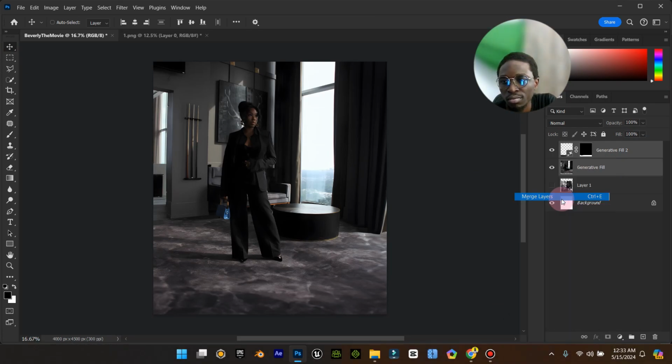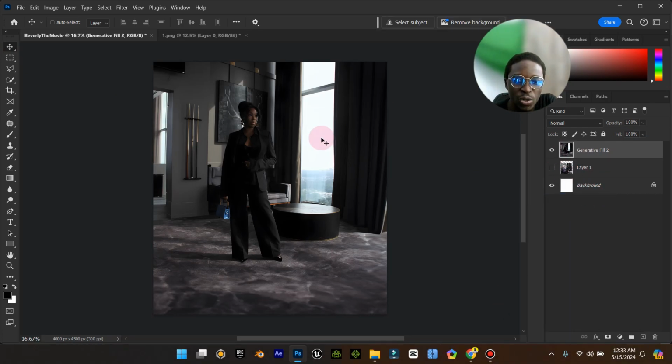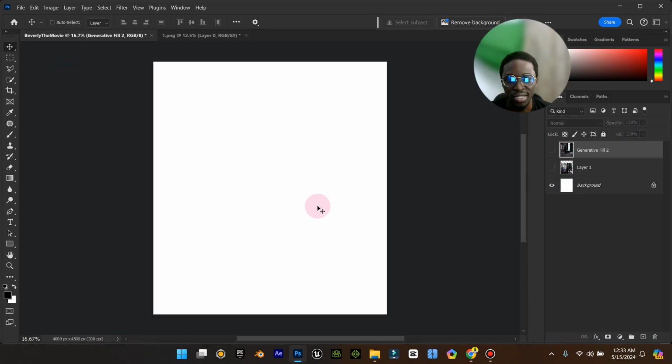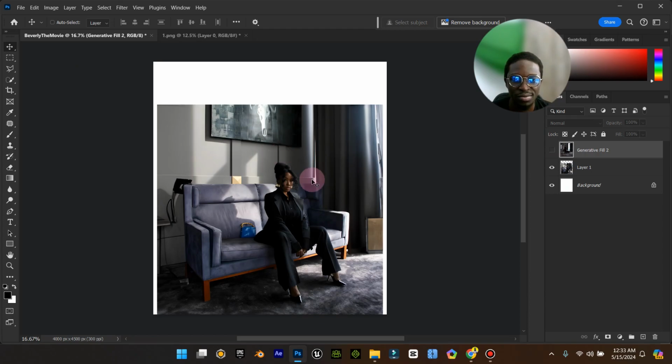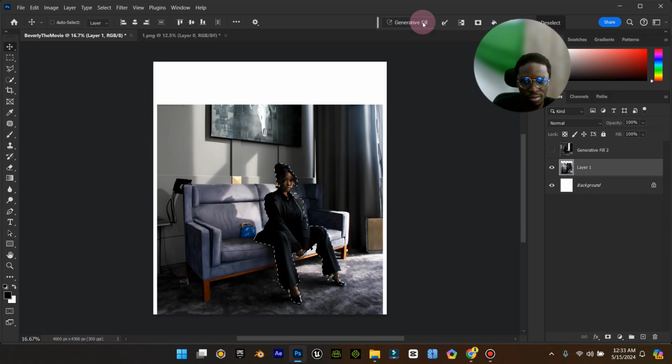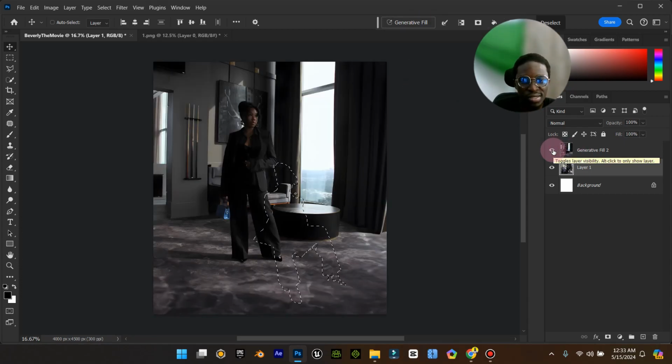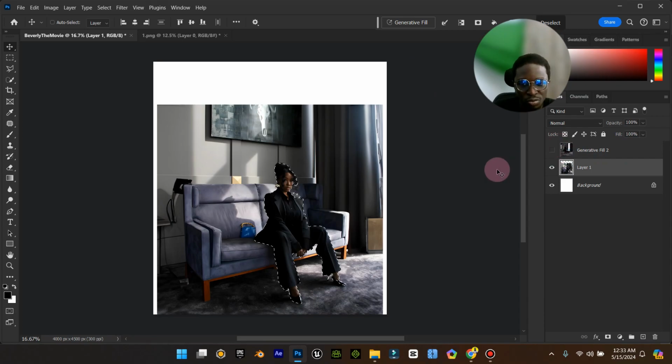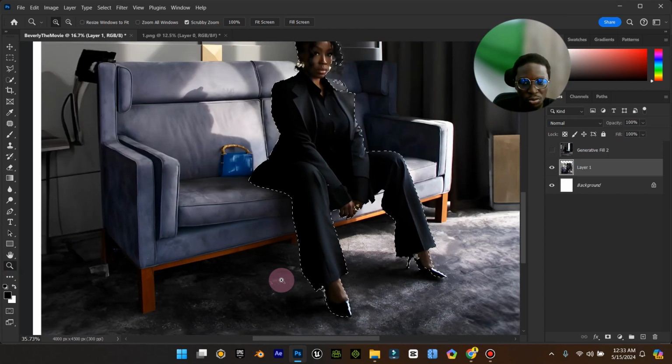So merge layers. So we have Beverly in a wider frame, and this, like this. So I'm going to try to select the subject. Let me see what I can do with this. Wait, I think it's the same. It's the same room. It looks like the same room. I think it might be a good one for us, but let's see what we can do.